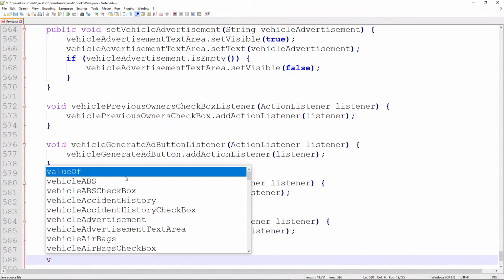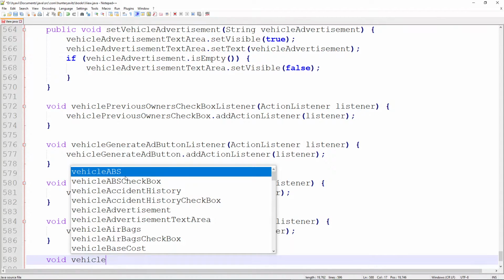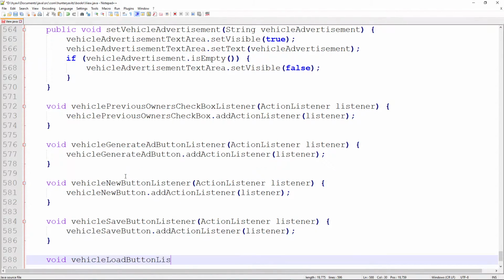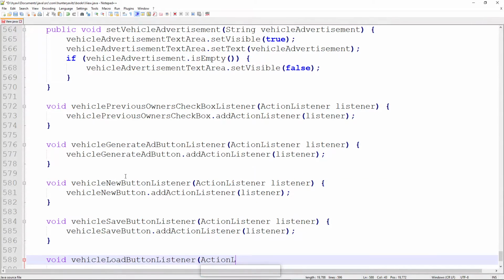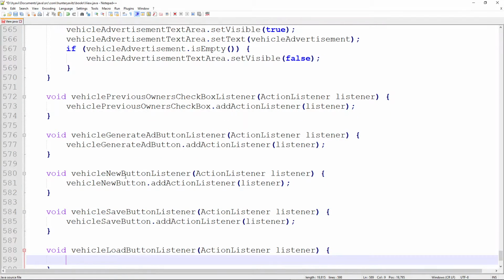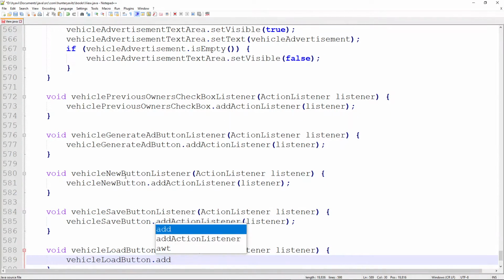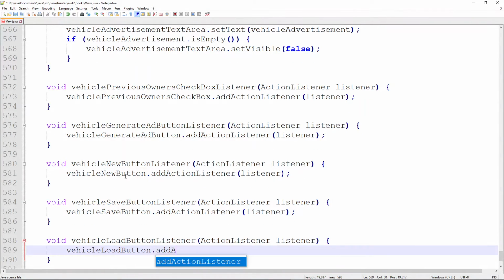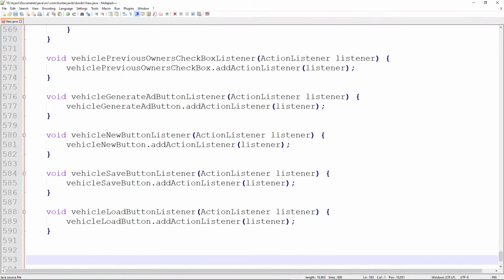And lastly, we have the load button. So let's do a void vehicle load button listener. It'll be an action listener that we're expecting. We'll call it listener, and then we'll take that listener passed through and attach it to the vehicle load button. All right, so pretty simple from this end, so nothing much there.